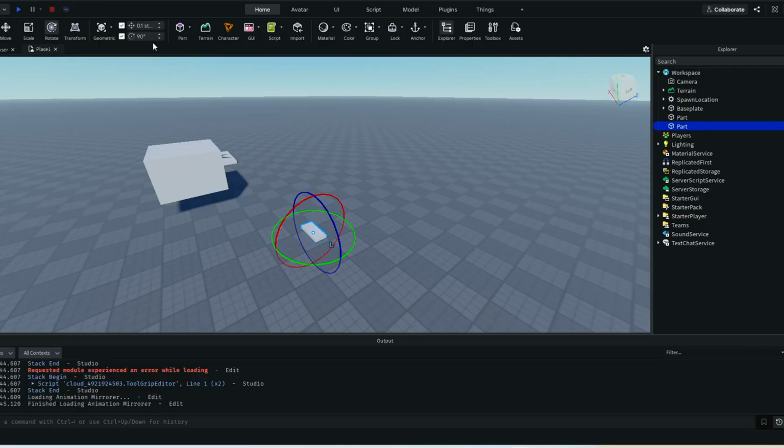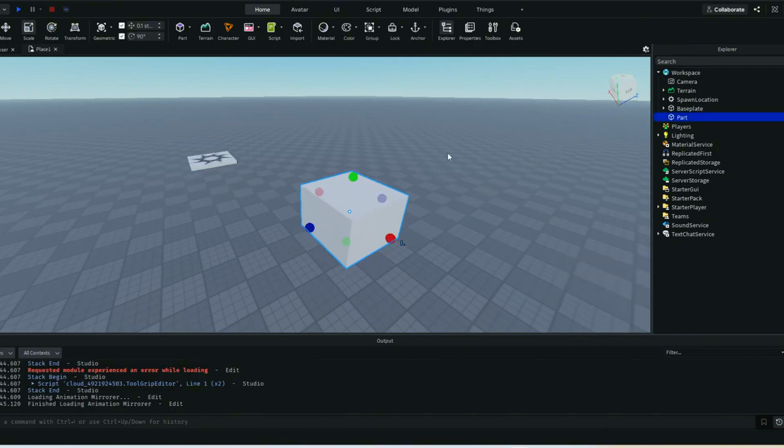Okay, next up. Here's stuff you can do. You can move it, right?